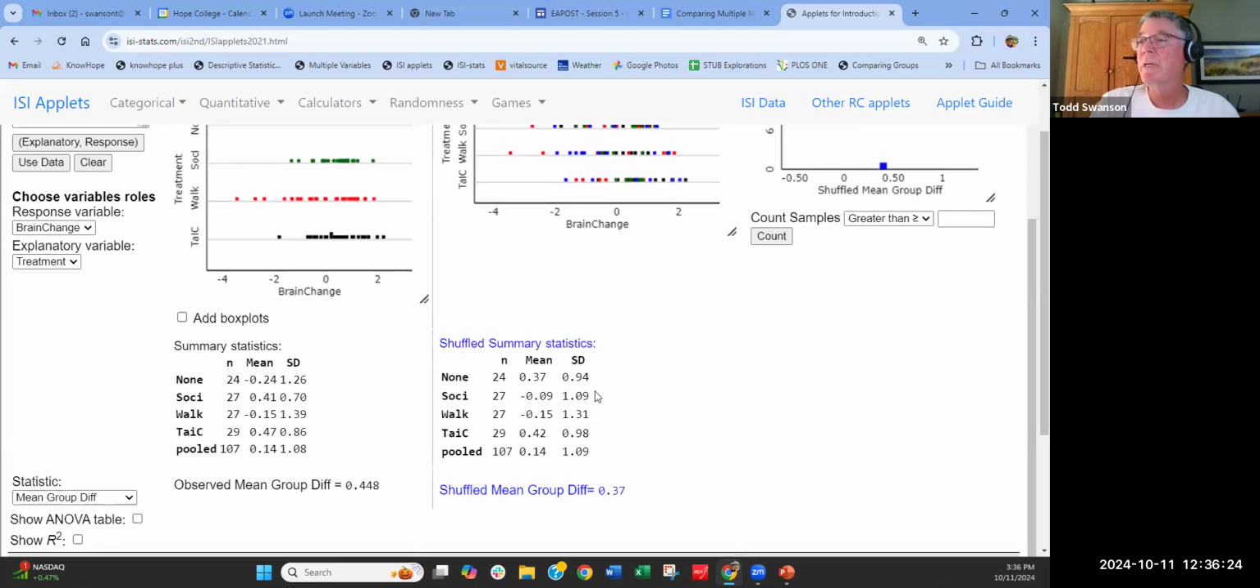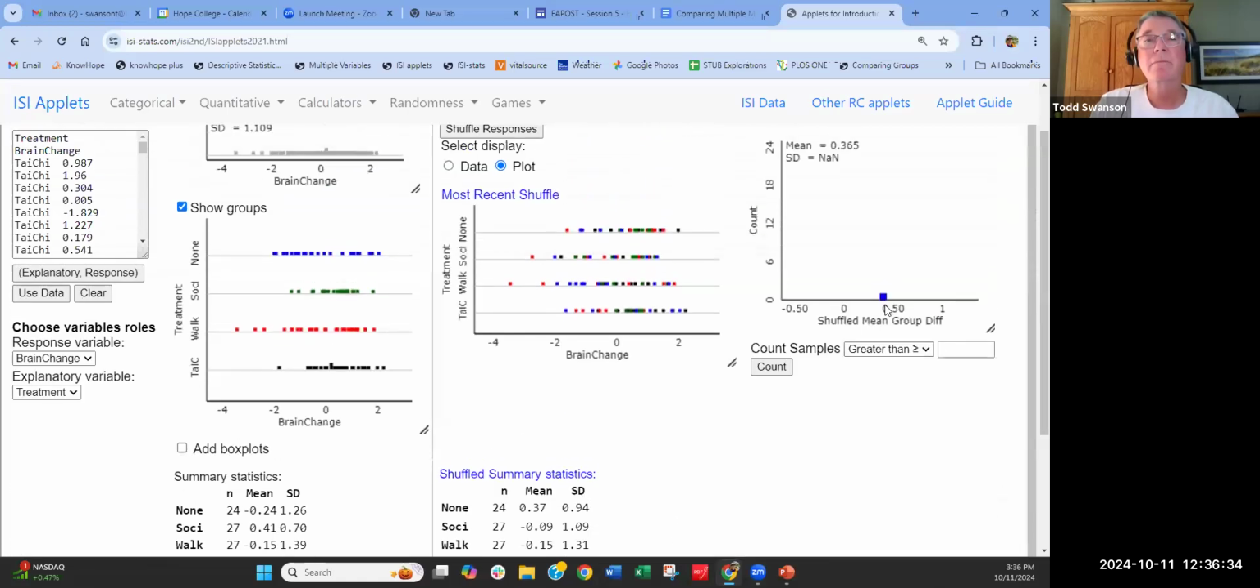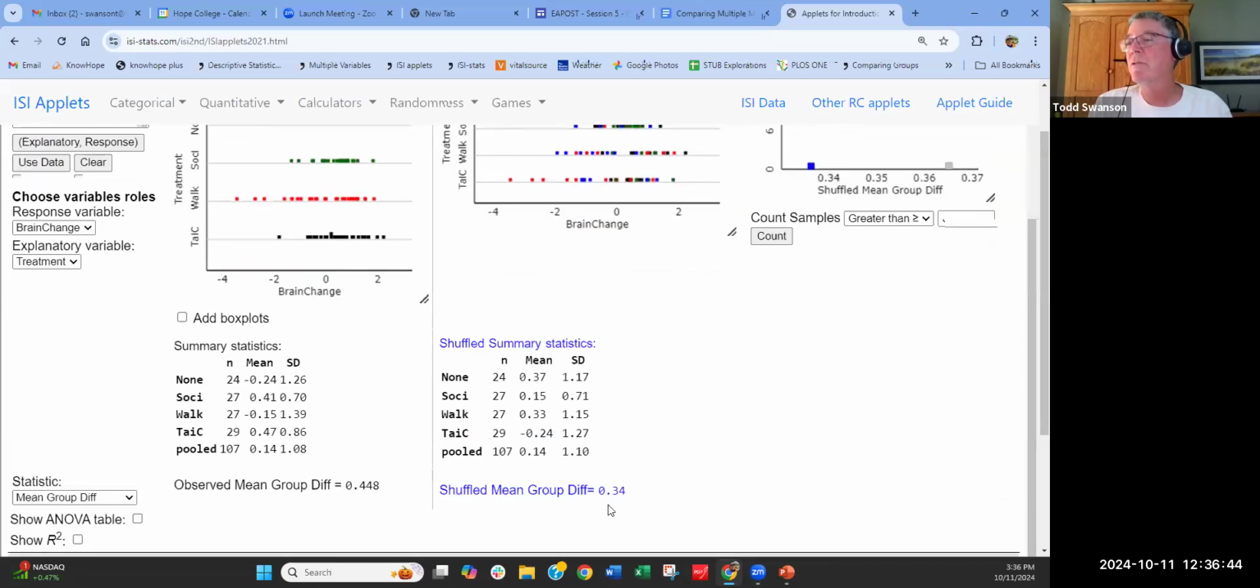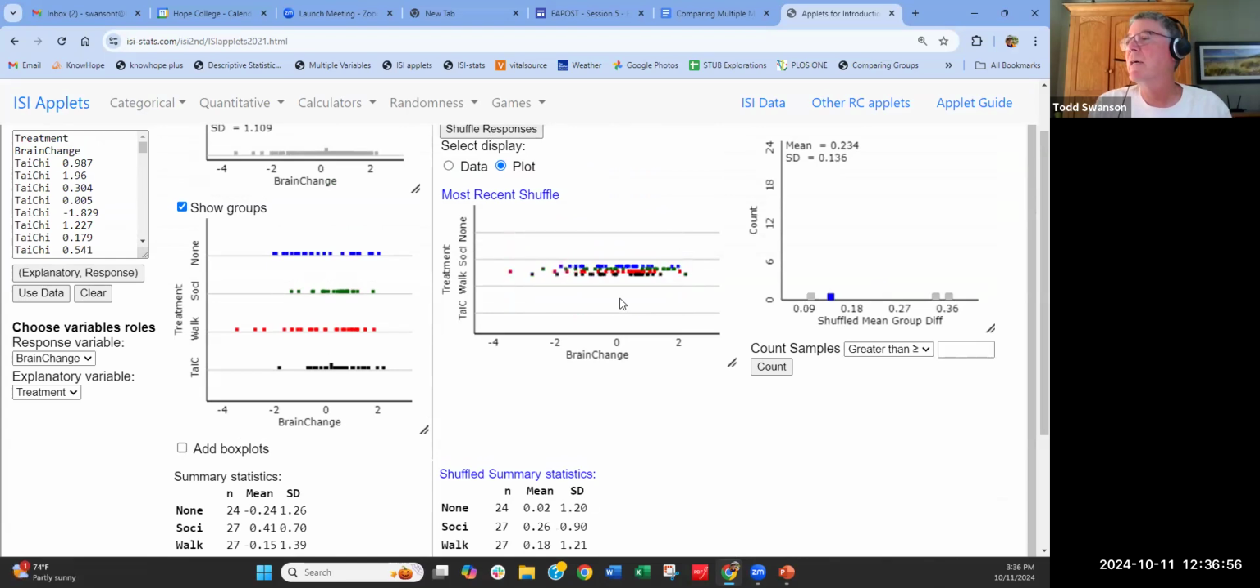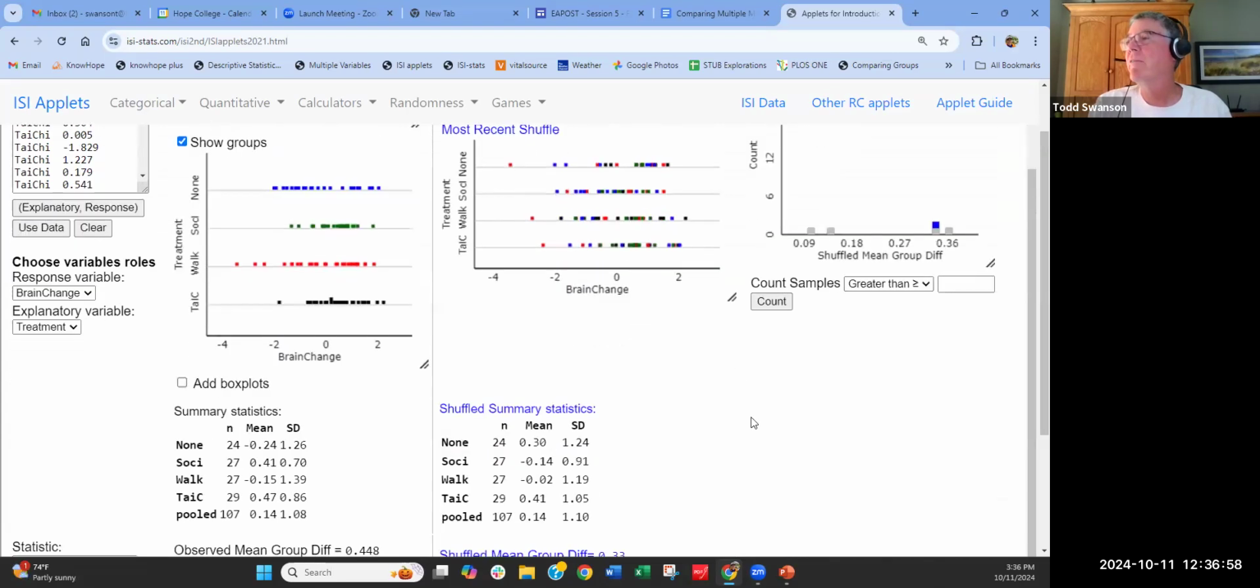And again, here's the summary of that, the shuffle data. We have a mean group diff statistic that's 0.37, a little bit smaller than our observed. And that point was plotted over here. So just like in the PowerPoint, it's doing that same thing. And do it again. Get a different mean group diff. Close to the same that we had, but a little bit different. And again, and you can build this up slowly or as fast as you like. So here's 5 of them here.